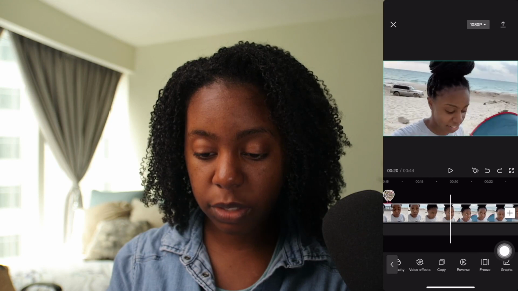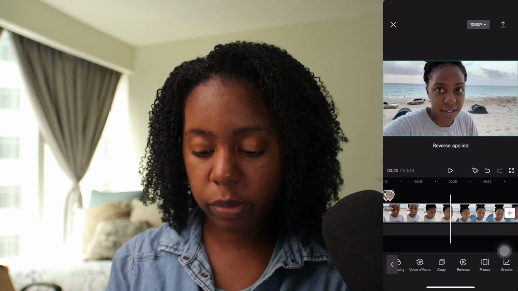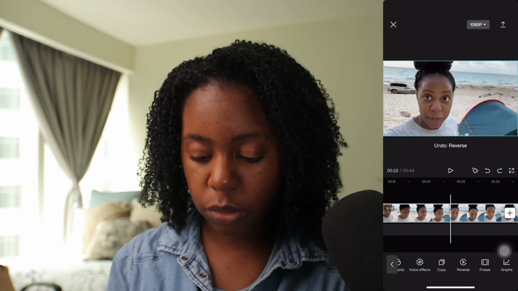You can also reverse. So reversing is pretty much taking the clip that's going this way and then it will go that way. So if you press reverse, it will start generating how to reverse it for you. Now my video that was once forward is now backwards. Once again, if you don't want to do it, just undo.